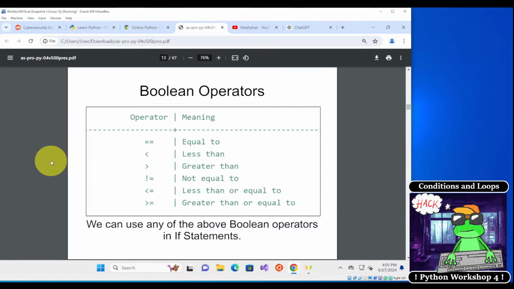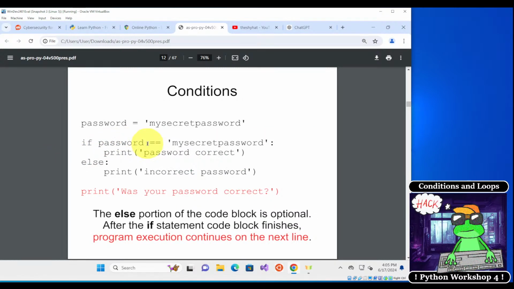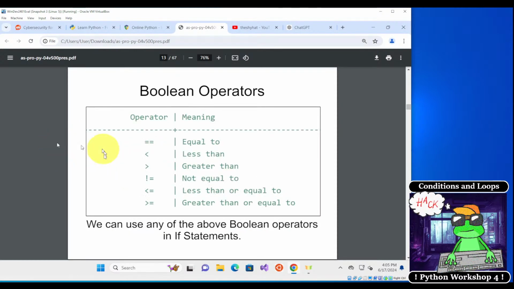So we're talking about Boolean operators. We can use any of the above Boolean operators in if statements. In this case, we were using the double equal signs, which means Boolean equals, but there's also less than, greater than, not equal to, less than or equal to, or greater than or equal to. These are all operators we can use inside our if statements in order to evaluate to true or false, depending on the circumstances.